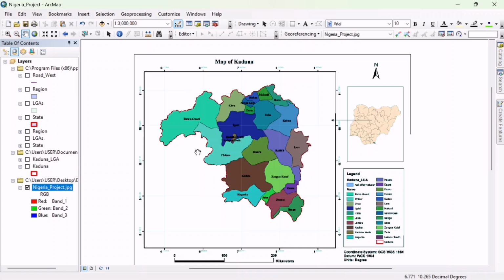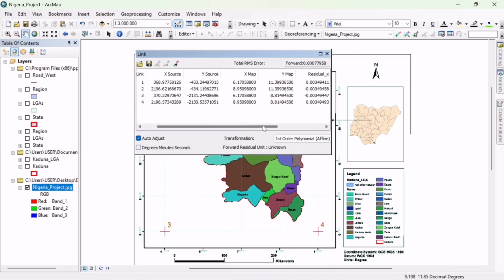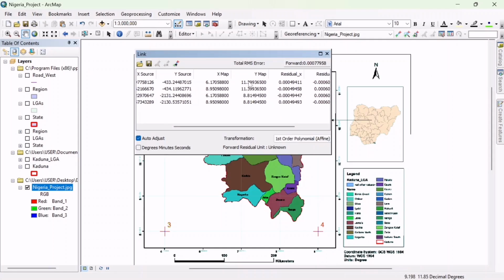One very important tip is that you should avoid clustering all points in one area. That is why I used this point, this point, this point, and this point for our georeferencing. I expanded my points for georeferencing. Now, the link table shows coordinate relationship and residual error. This is the link table. If you view the link table, you will see certain things here, the X, the Y, then the residual.